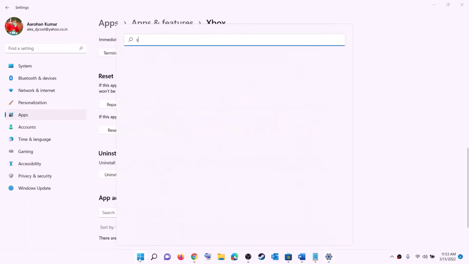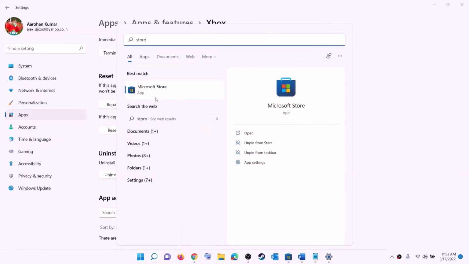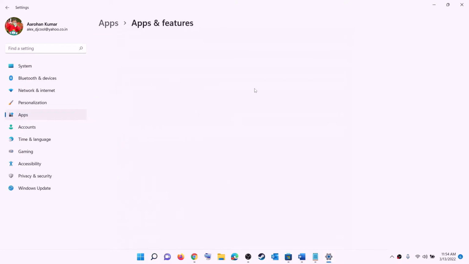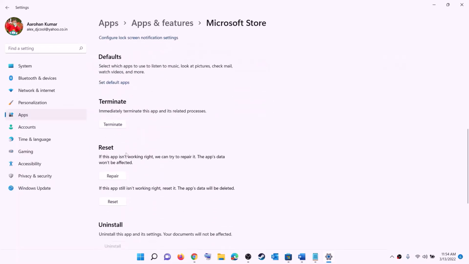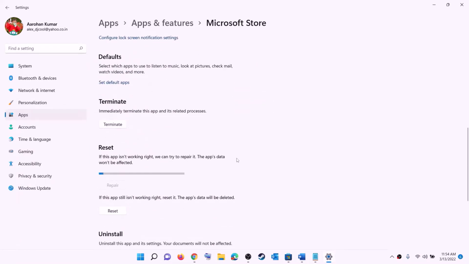Do the same thing with Microsoft Store. Right click on Microsoft Store and then click on app settings once again, and this will again open Windows settings. Again scroll down and click on repair, and after the repair try to install the game. If you are still unable to install it, then perform reset. Click on reset, and after the reset open Xbox app or Microsoft Store and then try to install the game.